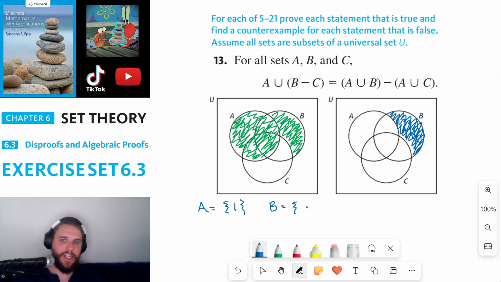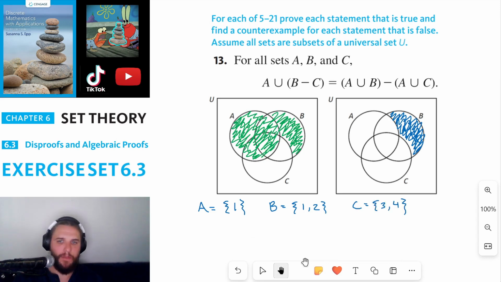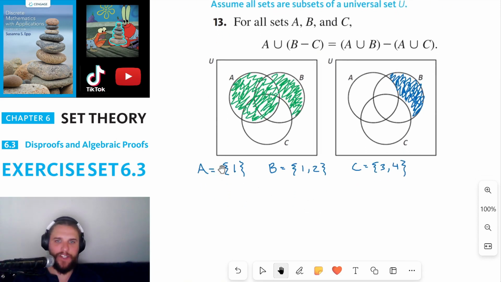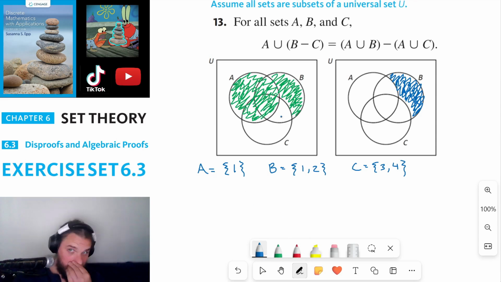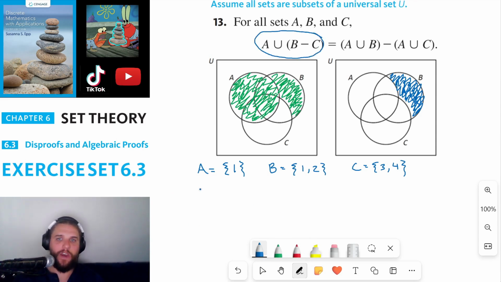We can set B and C to be anything. So I'll just pick like 1 and 2, and then C could be 3 and 4. But again, it really doesn't matter here. What matters is that A is not empty. Now let's evaluate the left-hand side and the right-hand side separately. We could first start with B minus C. B minus C is everything in B that's not in C, which is just everything in B. And then if we combine that with A, we just get the set B, which is 1 and 2.